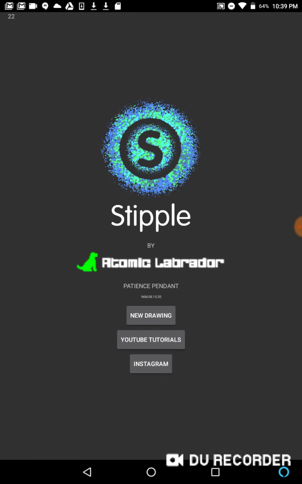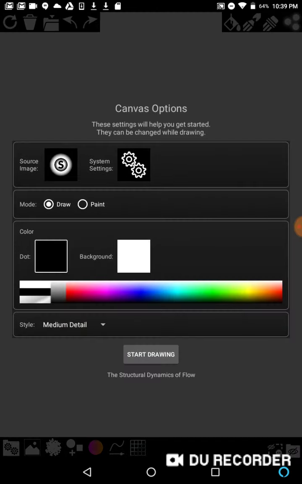I'm going to launch Stipple and hit new drawing. Keep everything as is. I'm going to click paint, and because this is a little bit confusing, you might want to just follow along. Maybe watch this once. I'll try to keep it short, and then just use these exact settings until you kind of figure out what's going on. It is a little bit confusing.